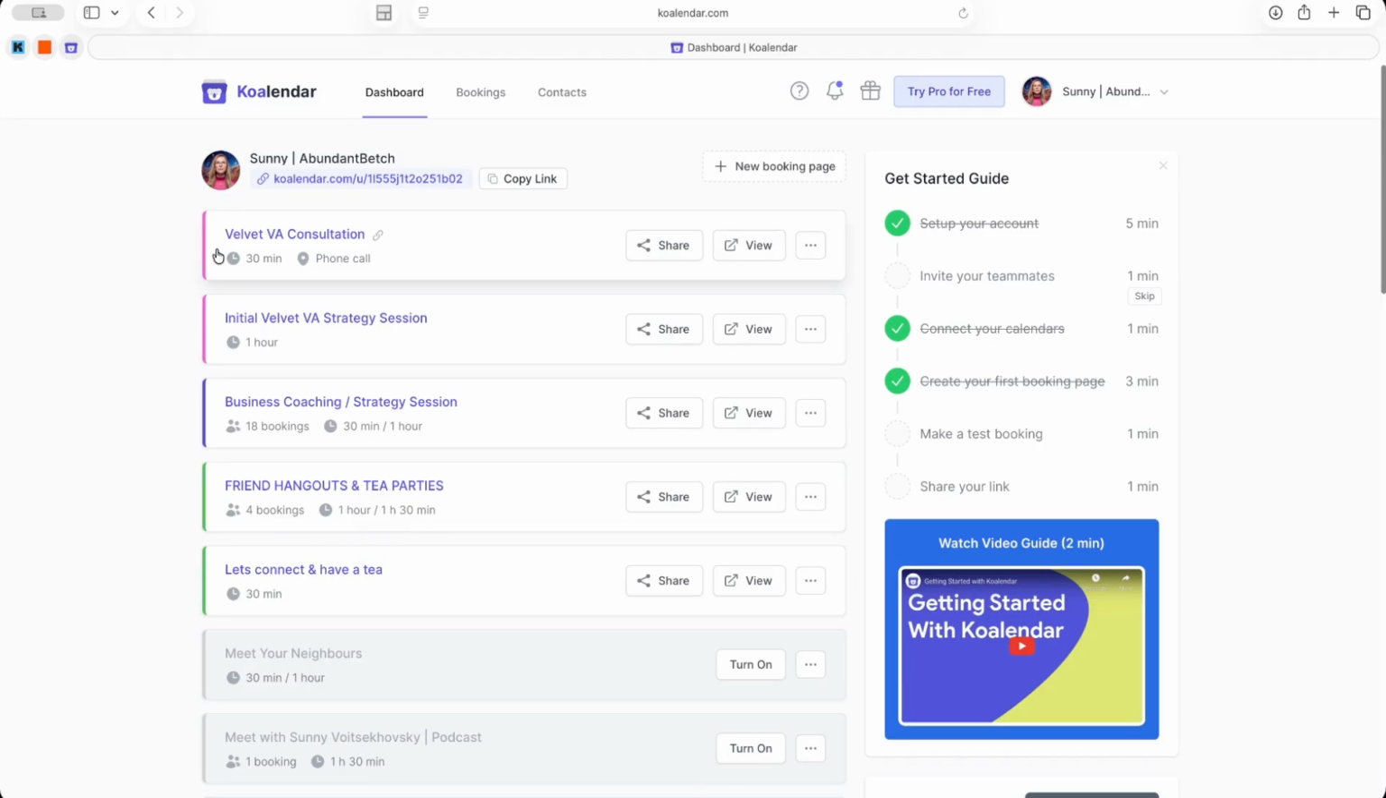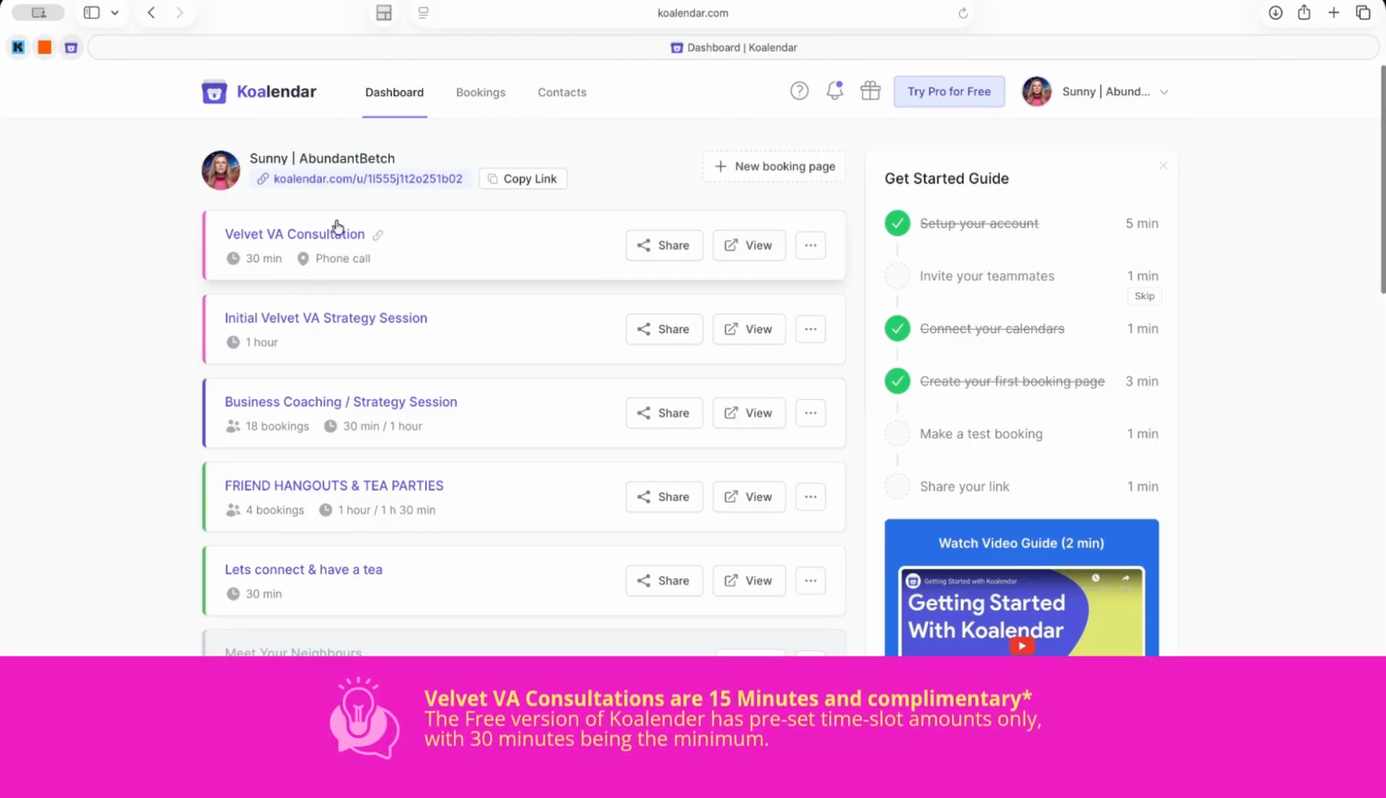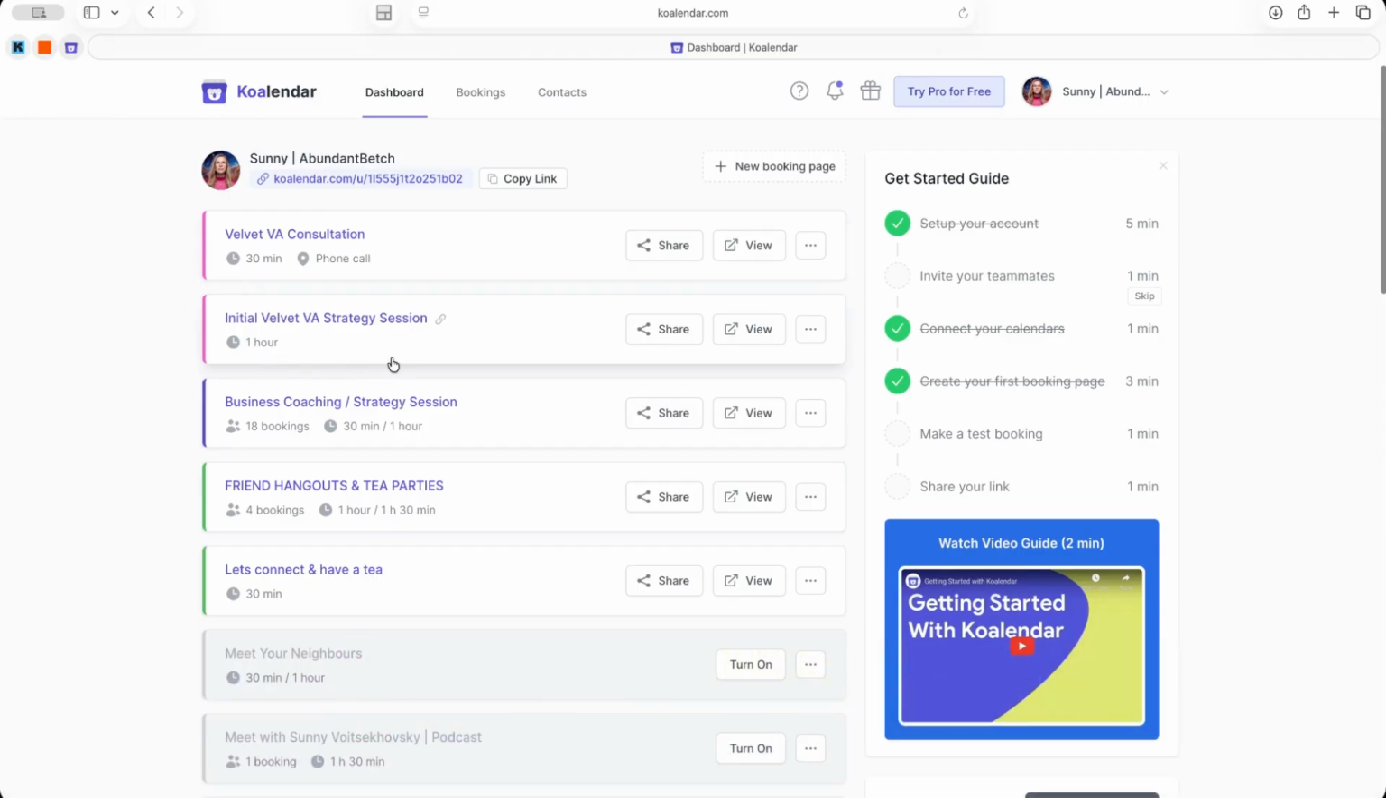In each of these bookings, you'll notice a few icons right below the title. For example, with this Velvet VA consultation, you can clearly see that it's a 30-minute consultation via phone call. Under this initial Velvet VA strategy session, you can see that the timing selected is 1 hour. The third booking I have under Koalendar is called Business Coaching and Strategy Session. You can see that there have been 18 bookings, and the options are 30 minutes and 1 hour.